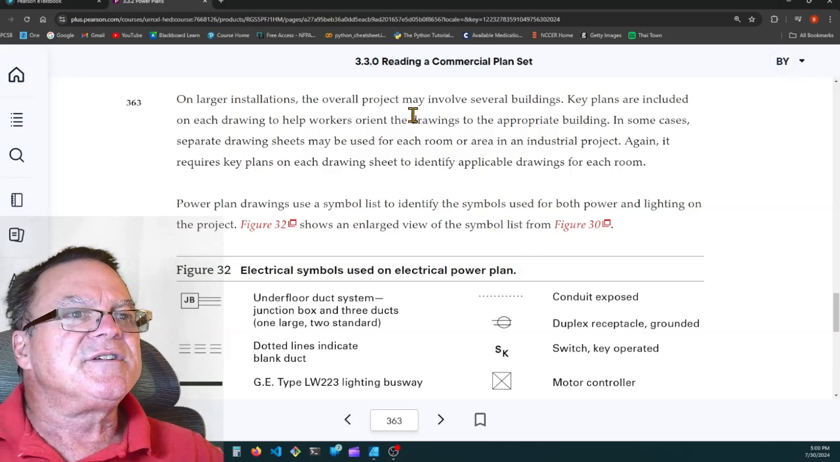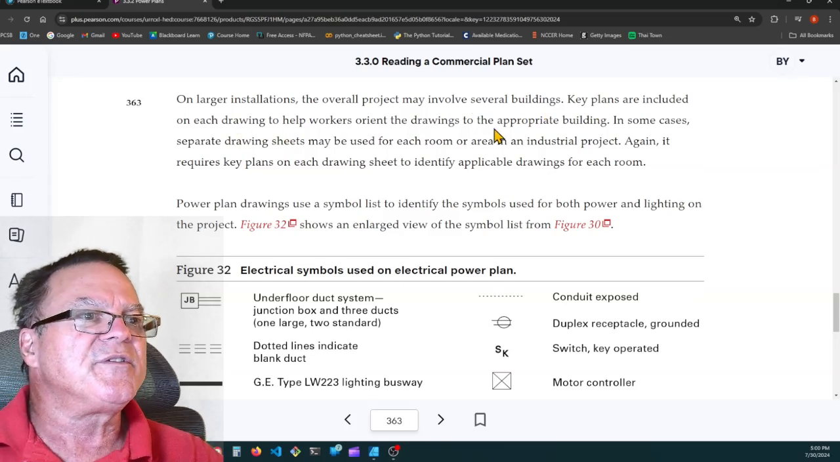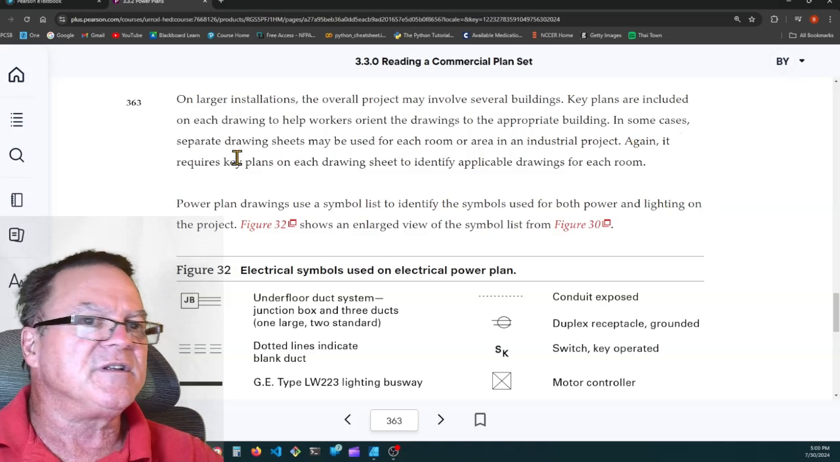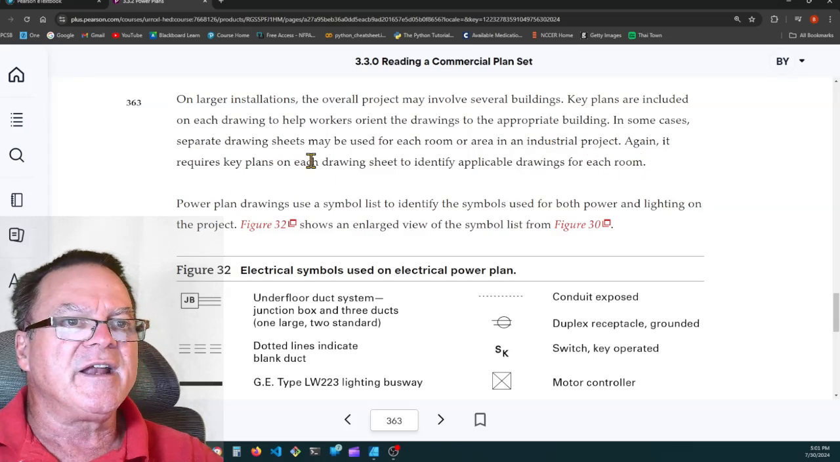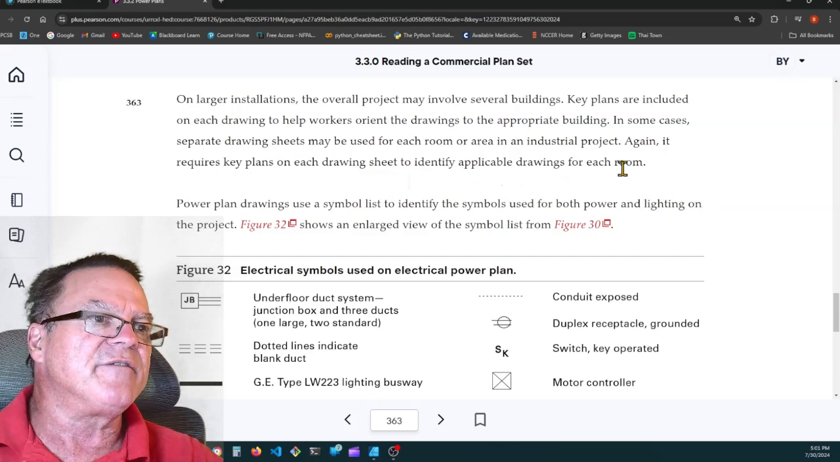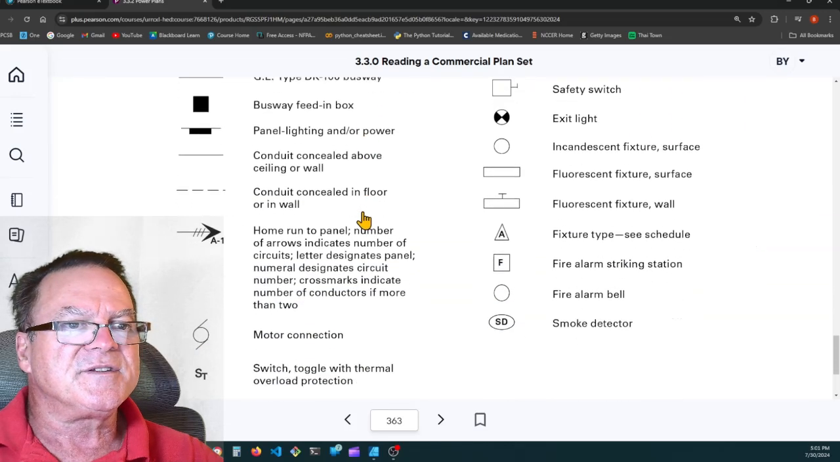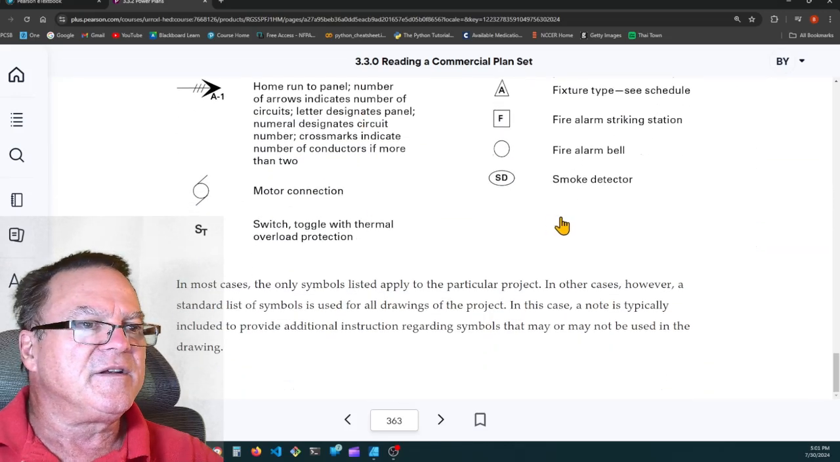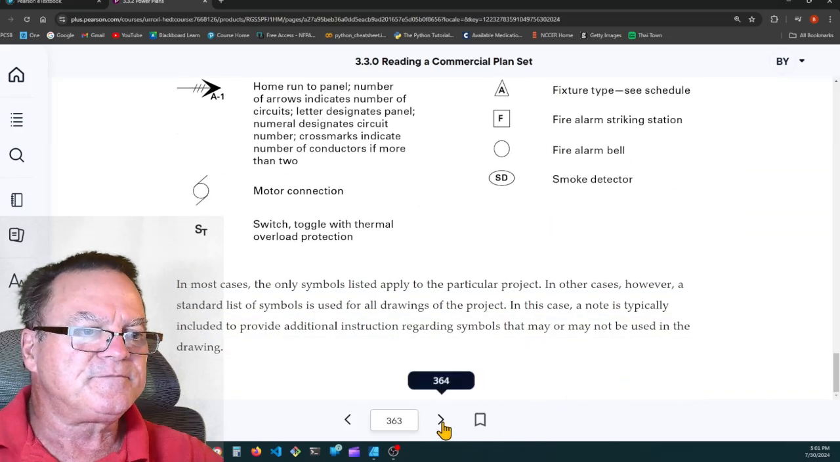On larger installations, the overall project may involve several buildings. Key plans are included on each drawing to help workers orient the drawings to the appropriate building. In some cases, separate drawing sheets may be used for each room or area of an industrial project. Again, it requires key plans on each drawing sheet to identify applicable drawings for each room. And here's a list of different symbols used on the drawing.